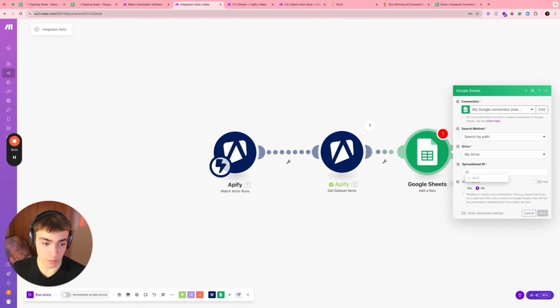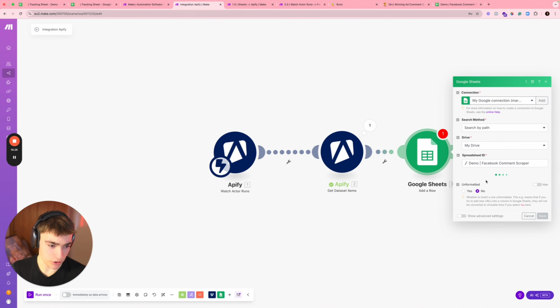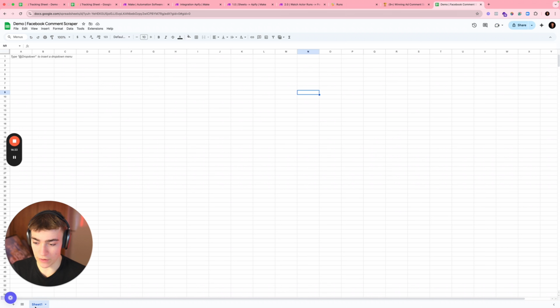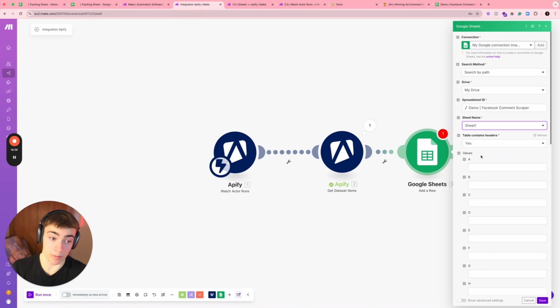So I had this one up here, which is called demo. And obviously that was a joke. This is a pretty straightforward step. And then you press the sheet name, and that's just whatever you have down here. So this is just called sheet 1. Therefore, in make.com, it becomes sheet 1.